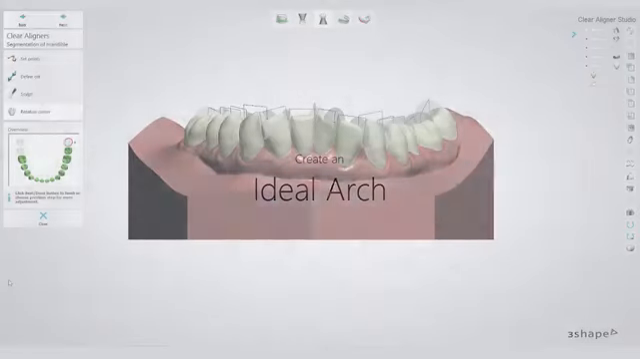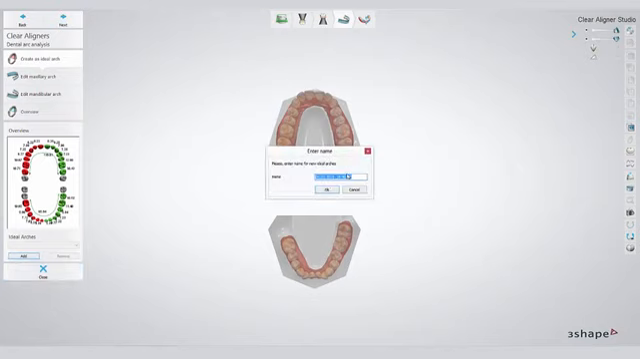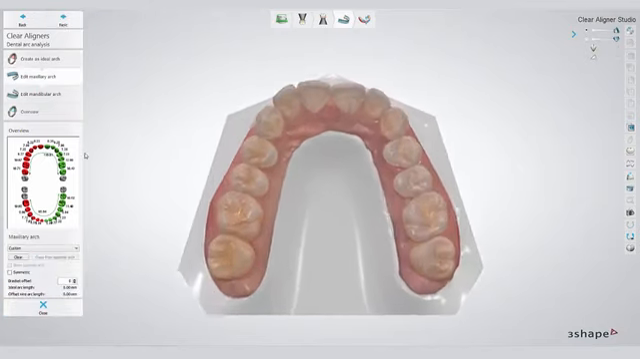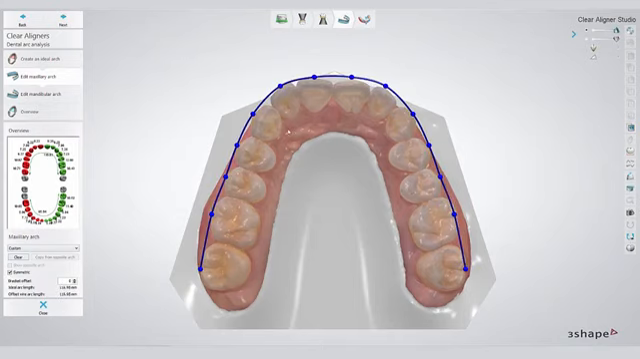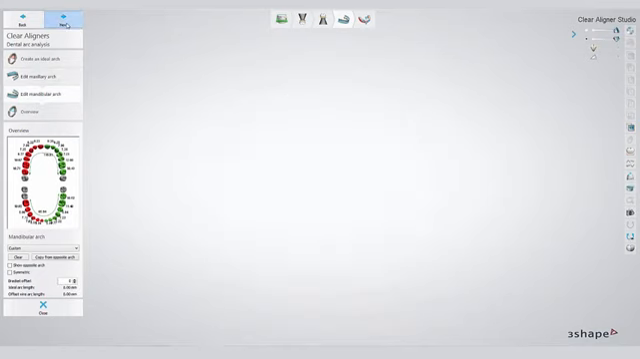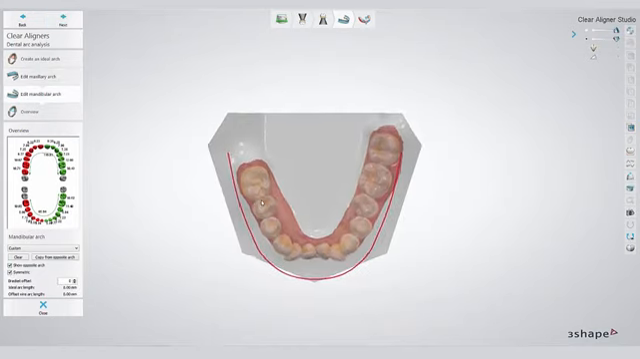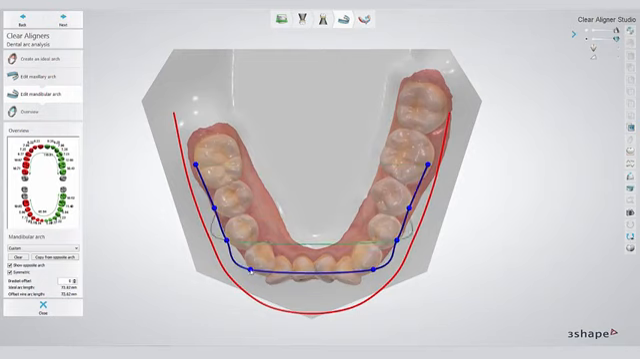The feature Ideal Arch is a very effective tool to create a reference for your virtual setup. If you activate symmetric, it becomes a very efficient and fast workflow where you achieve a symmetrical arch form for your maxillary and mandibular arch. You can even mirror the opposing arch and then shape and form your reference accordingly.